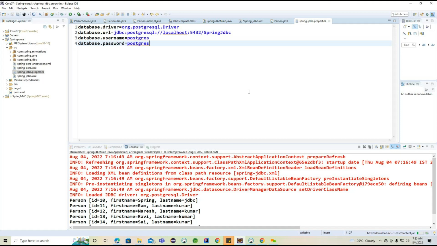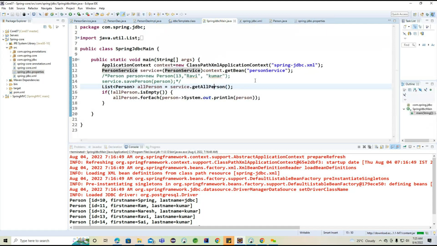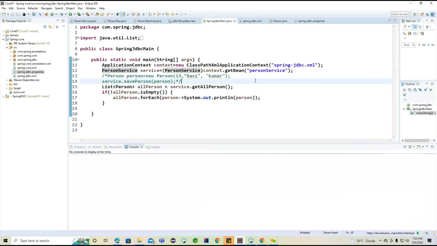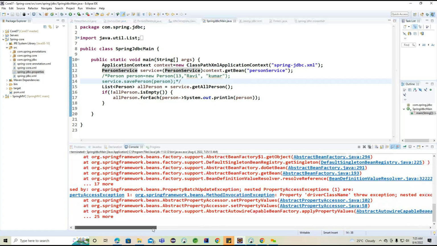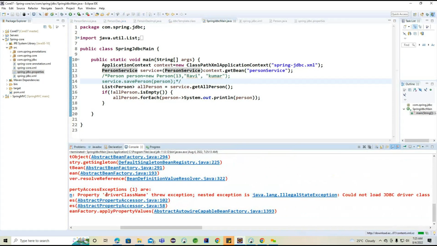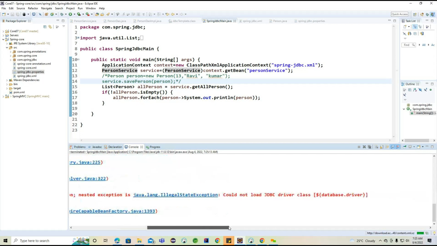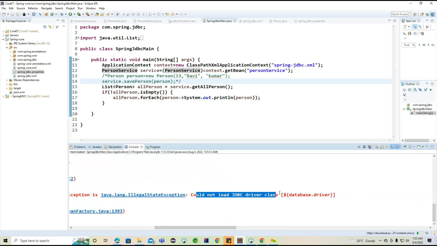Getting the point? So we created this property file. Now if I'm going to run this example, first we'll save all the files. After saving, if I'm trying to load this object, what happens internally? If you read the messages here, about the driver class name, it is trying to throw an exception. What is the exception? Could not load this JDBC driver class.